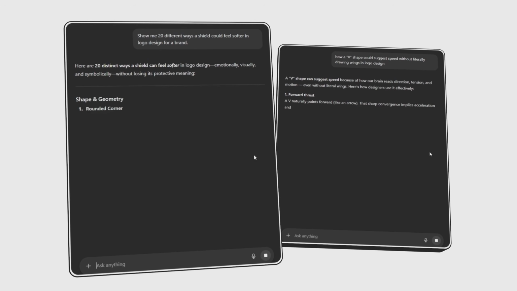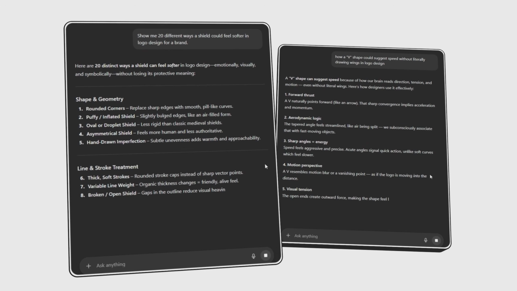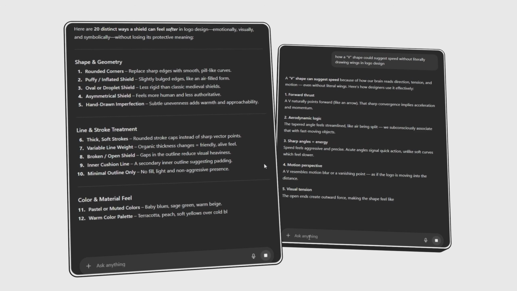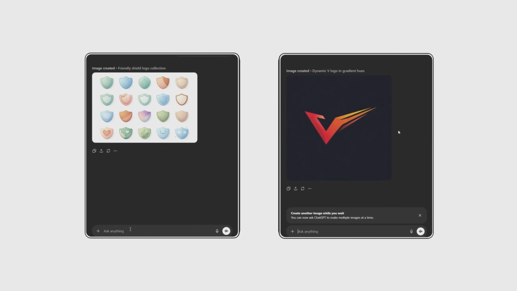That doesn't mean you should be ignoring AI completely. You can use it as a sketchbook, as research, as concept creation. Ask it to show you 20 ways a shield could actually feel softer, or how a V shape could suggest speed without literally drawing wings. You need to have these ideas beforehand and then use the AI as a tool for kind of direction purposes.